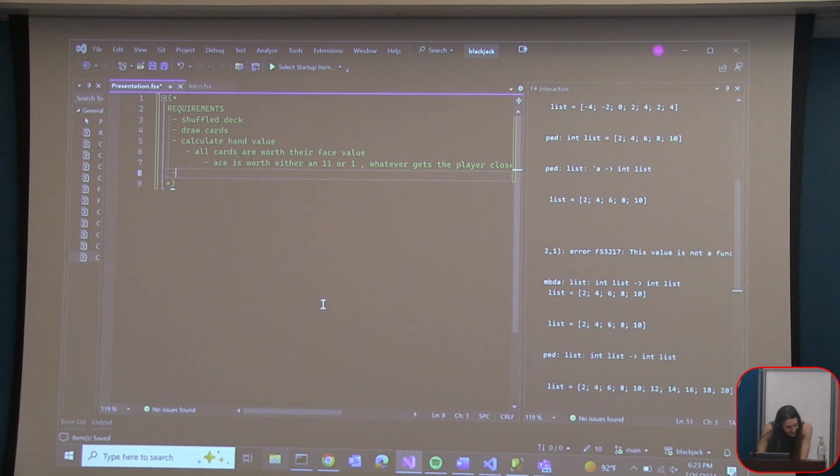All right, so then we've got: dealer will hold on 17. Yes, dealer will hold on 17. So if the dealer has 17, they're not going to hit. But if they have 16, they hit, or they draw a card.